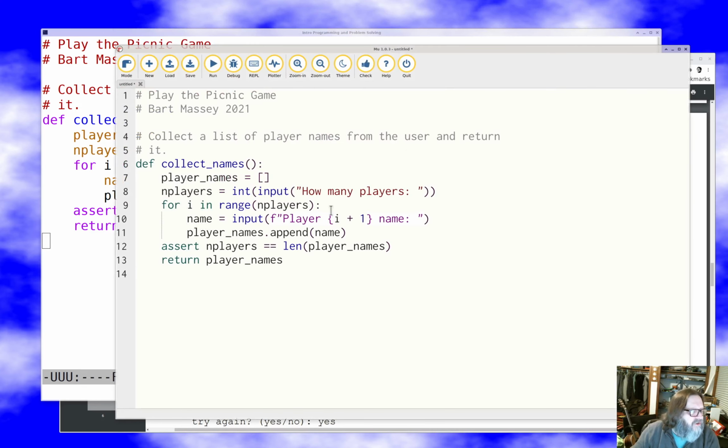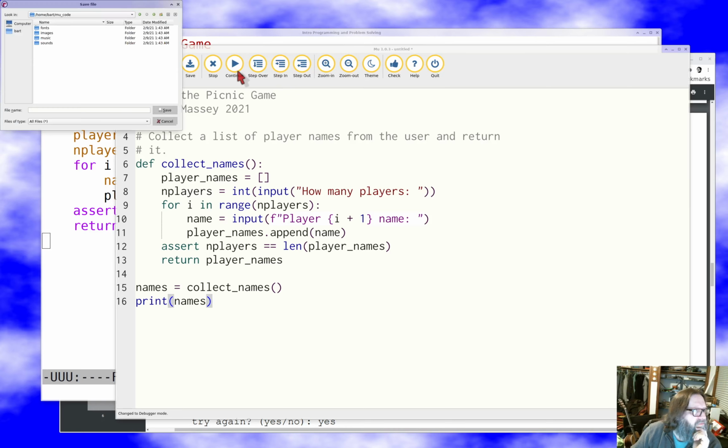So what I wanted to do is actually step through it with the debugger, because that's a really useful way to do it. To do that, I'm going to put our code back that's called collect names. But now I want to step through it with the debugger and see what it looks like as I run it. So start the debugger. Whoops, it wants me to save first. That's a reasonable thing.